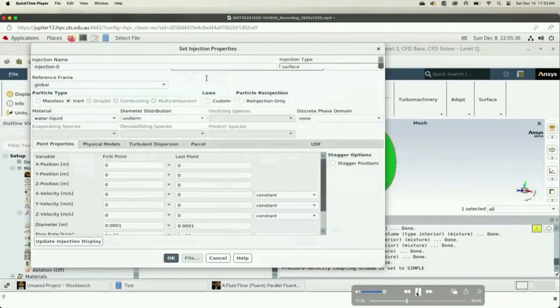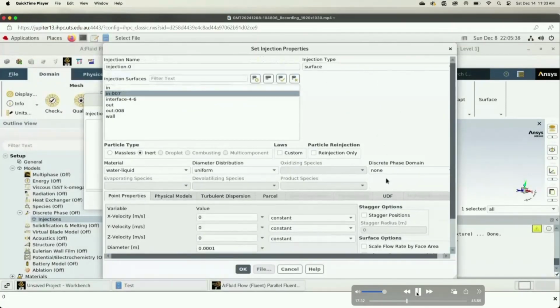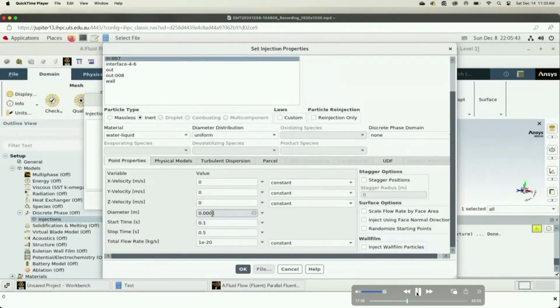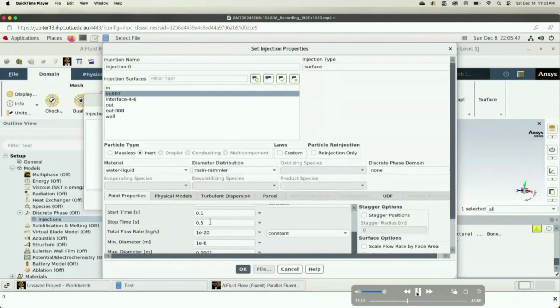Actually, let's just go with surface. Okay. So the total flow rate by default is 1 times 10 to the power of -20. Here is also a thing that you need to consider during your simulation.